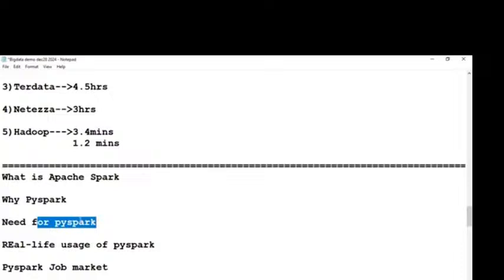Combining Python and Spark is an efficient way to work with big data. That's why the Apache Spark community created a tool called PySpark, a Python API for Spark. Big data plus Hadoop and Spark make big data engineering possible. Real life usage of PySpark: it is used in the commercial sector, like big data, Hadoop, right?